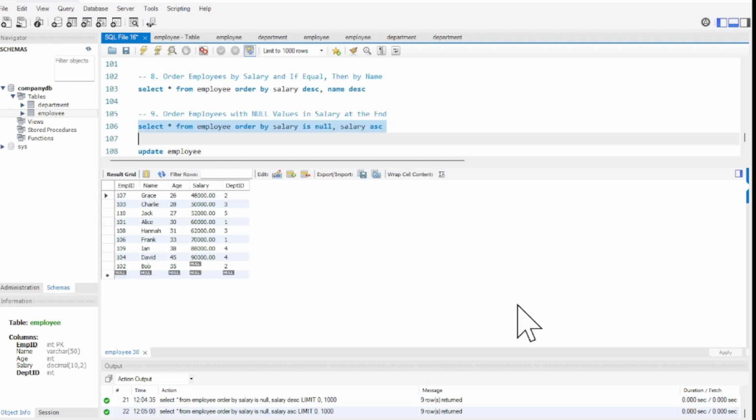Okay, so today we have learned how to use order by clause, how to do order in ascending manner and how to do order in descending manner.